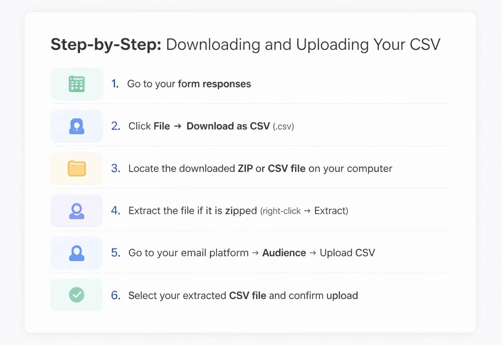Let's walk through the exact steps the instructor demonstrates. First, you go to your form responses, wherever they're stored. Then you download them as a CSV file. Sometimes the downloaded file comes in a zip format, which means it's compressed.